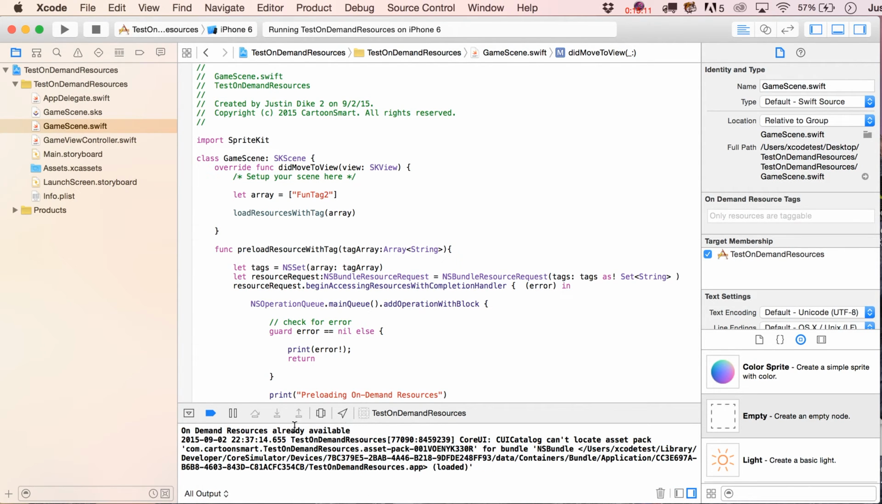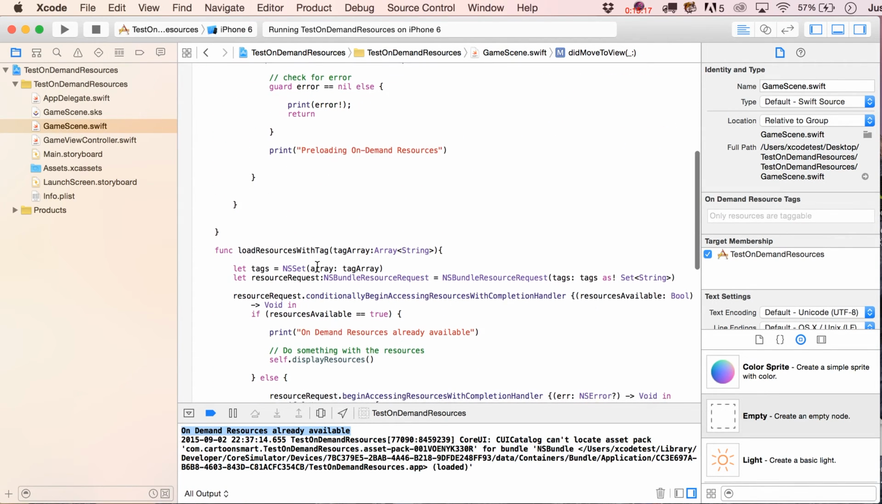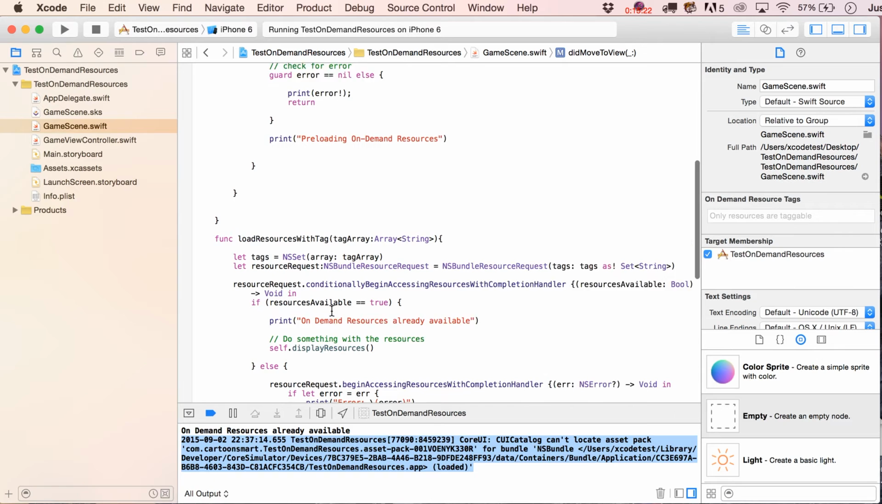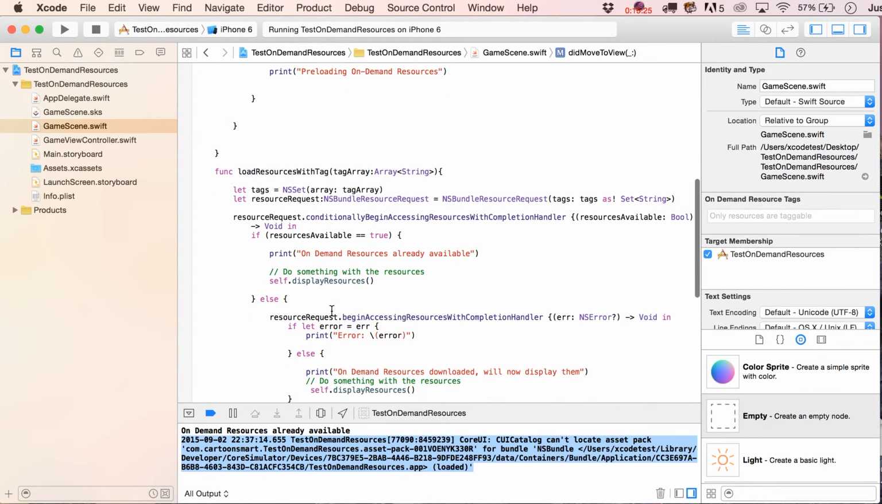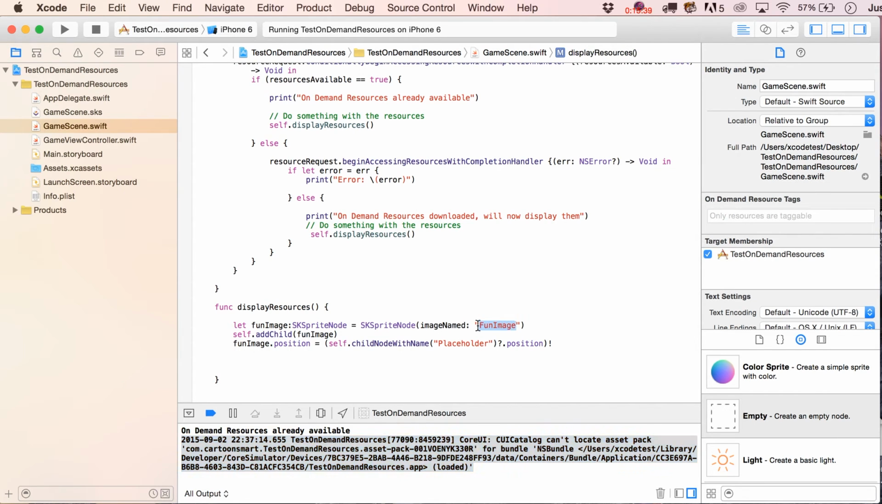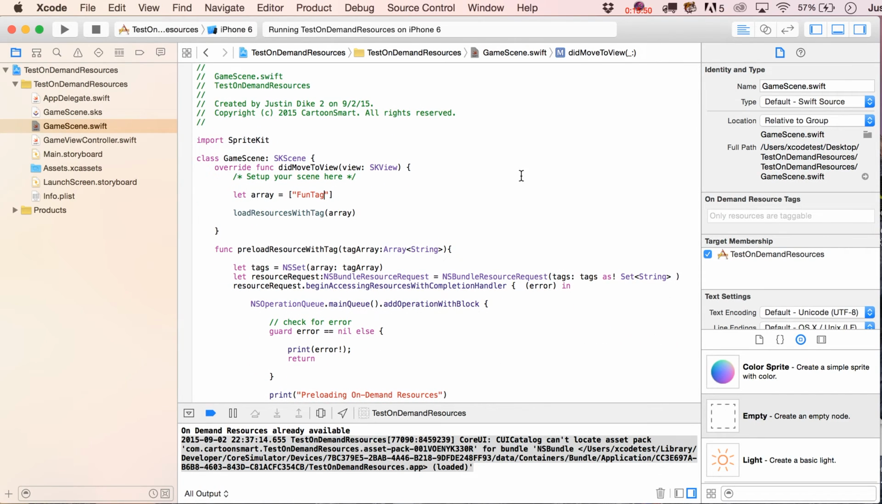I don't know why it told me that. Let's see. Well, that's a false positive, but it is telling me that it can't locate the asset pack for the bundle, and that just means that basically we tried to show that image, and the tag wasn't available. So I still count that as a little bit of a success. I'm not exactly sure why it would do that, but hey, it's okay. All right, let's go back to making that success again.